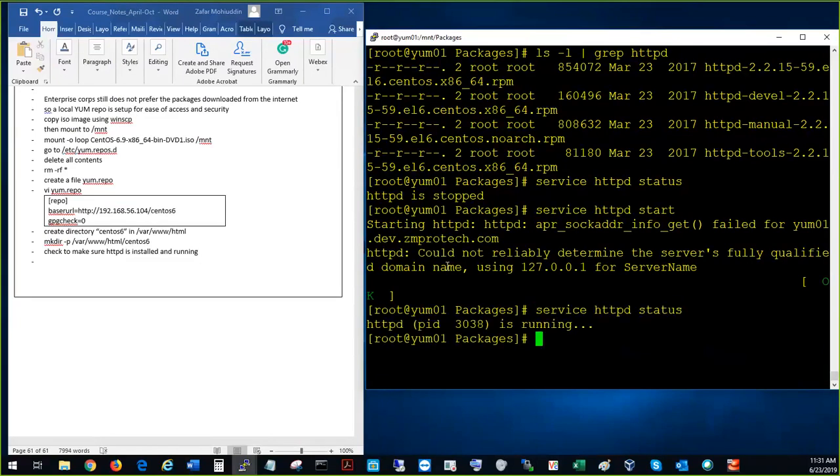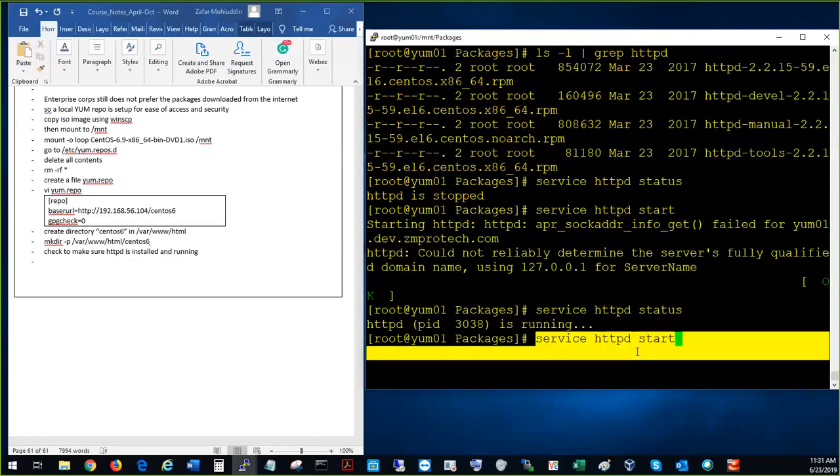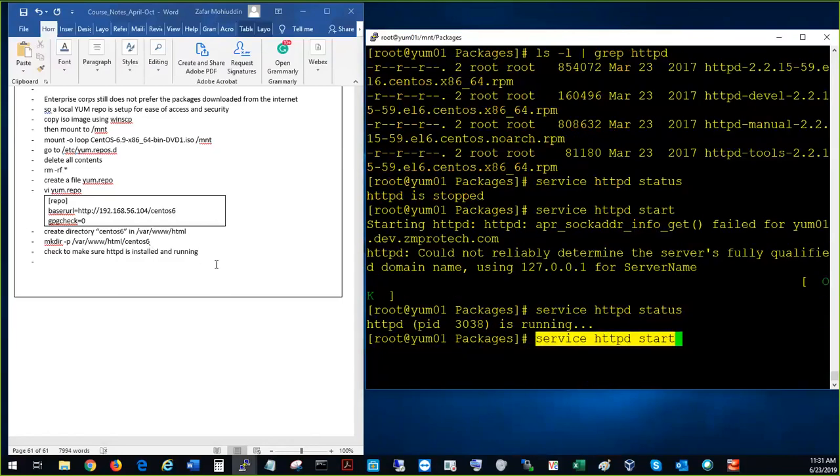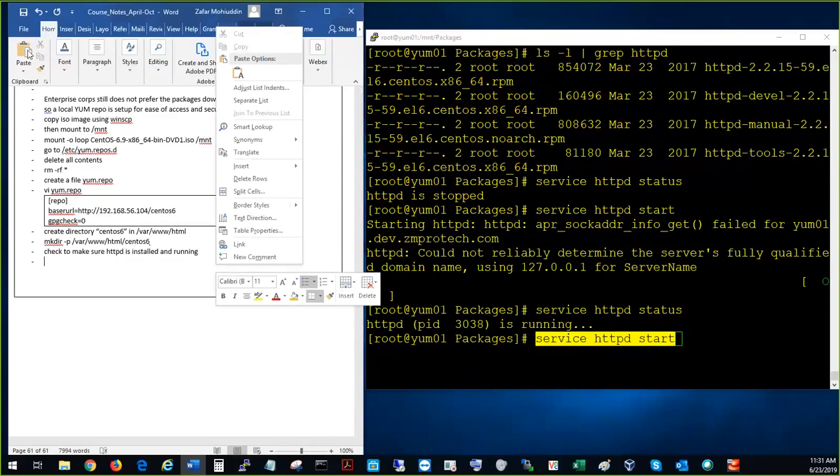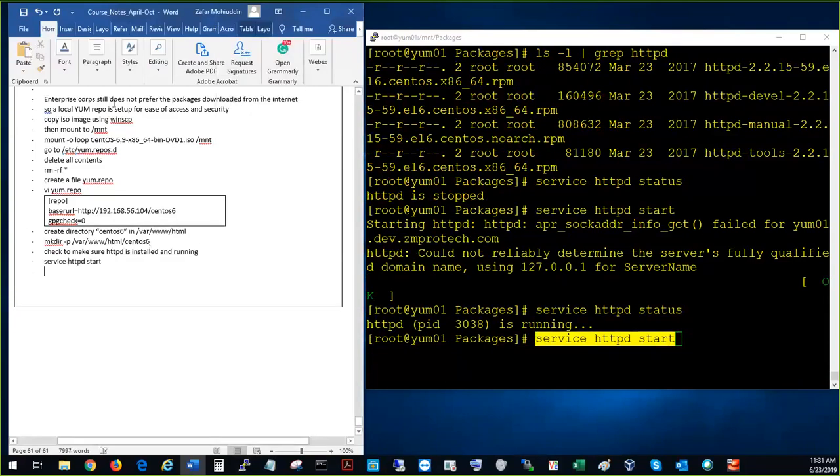Okay, now I'm going to check the status. It's running here. So this means the HTTP server is running, and we can basically access it. Then we could put this information here from the GPG, and it should show us all the listing of RPMs in there.